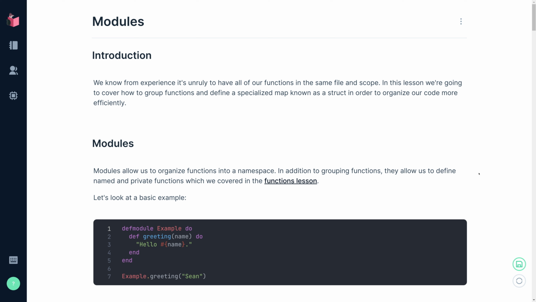All right, welcome back to Teaching Elixir. This time we will be covering modules. And the idea here is that I am teaching my friend, who's an experienced developer, but not super experienced with Elixir, about Elixir using Elixir School.